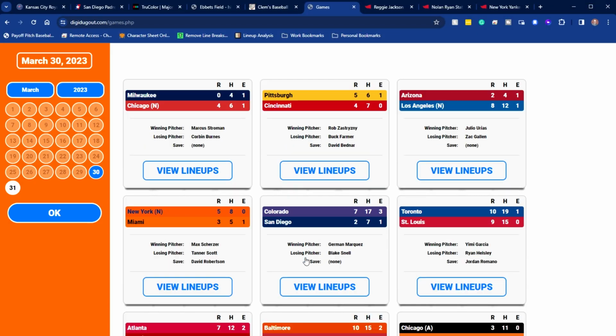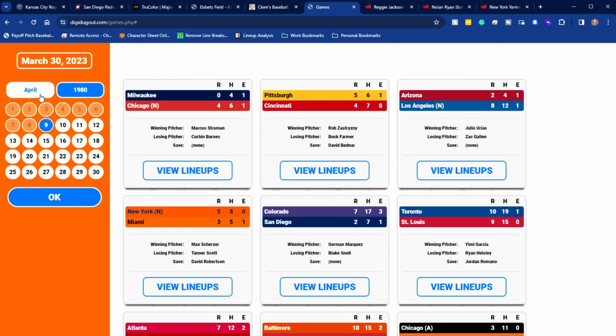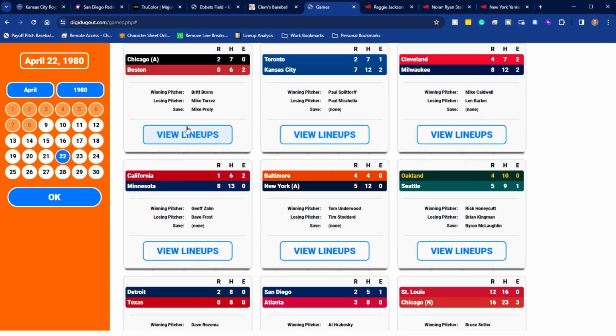So if you click on score sheets, you select whatever date you want. Let's pick a game in, let's say, 1980. It looks like the season started on April 9th. Let's say April 22nd. And we'll click OK. Now we have all of the games that were played on April 22nd, 1980. Here are their actual scores, the winning and losing pitchers, any saves.